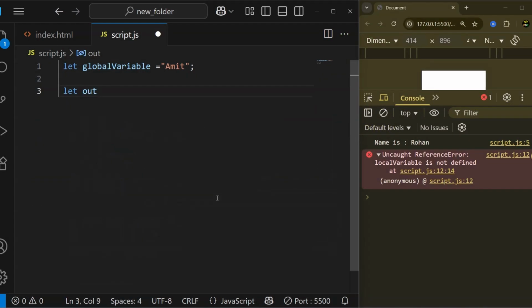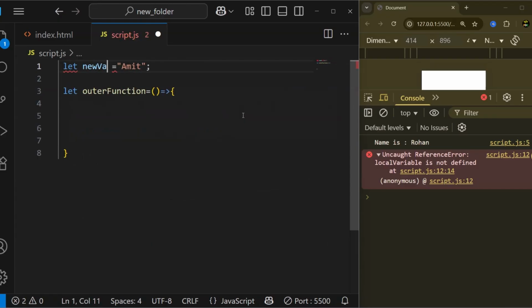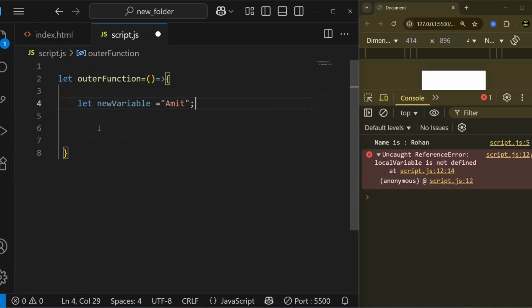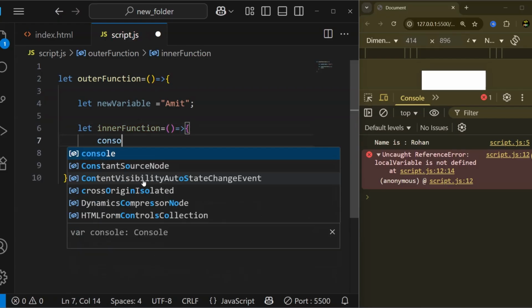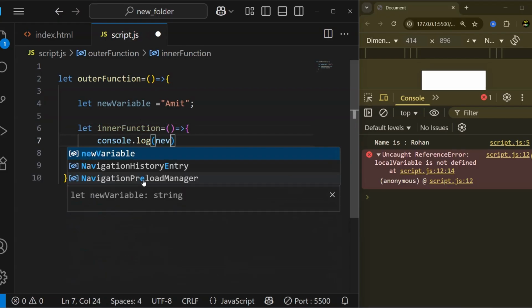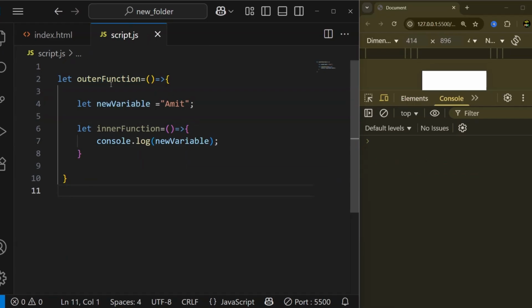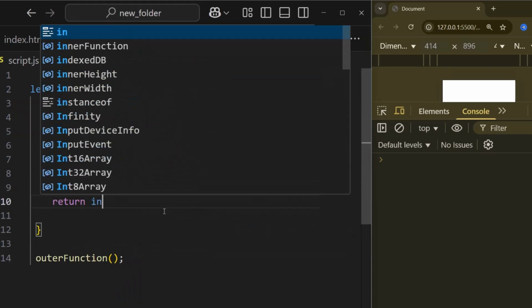JavaScript works on the lexical scoping, which means scope of a variable is based on where code is written. I will create two nested functions, outer function and inner function. Inside the inner function we will try to access the new variable which is originally in outer function. In this example, new variable is outer scope and thus, it is accessible to the inner function.